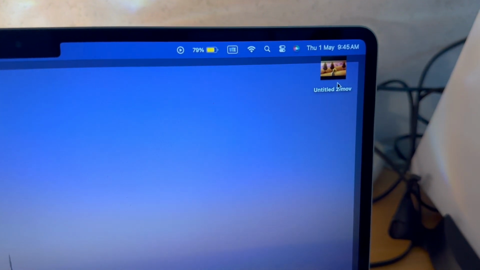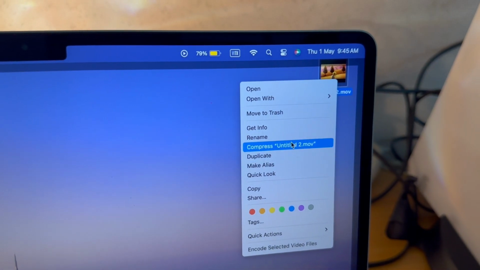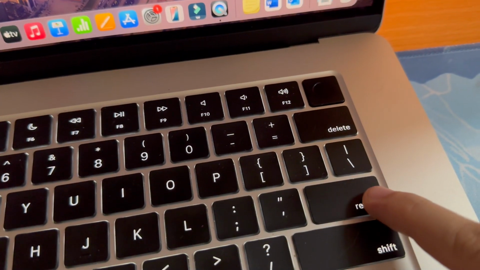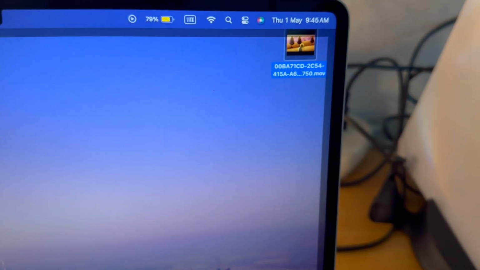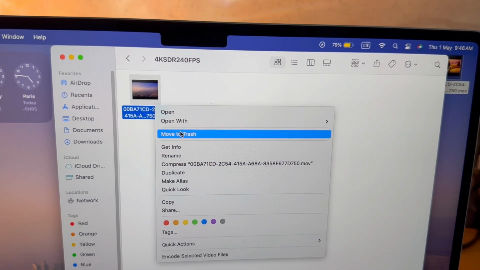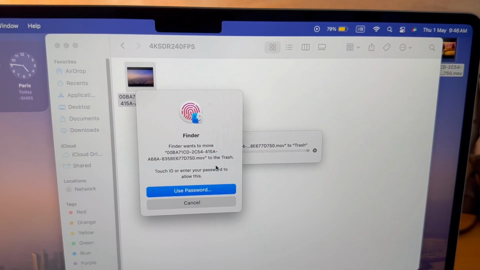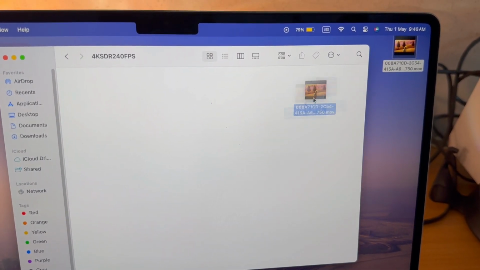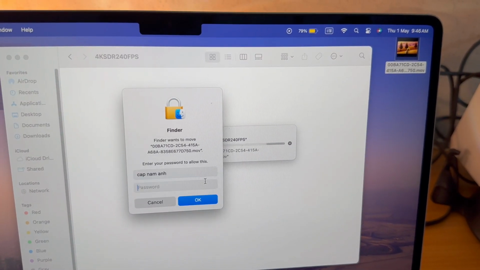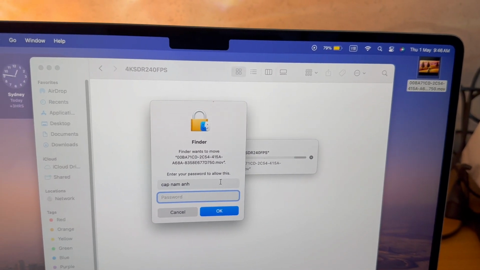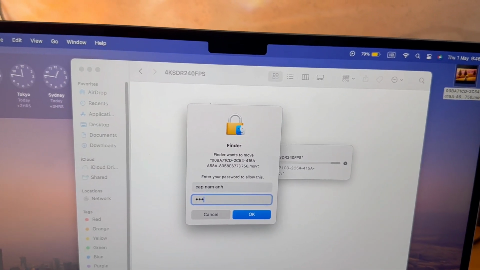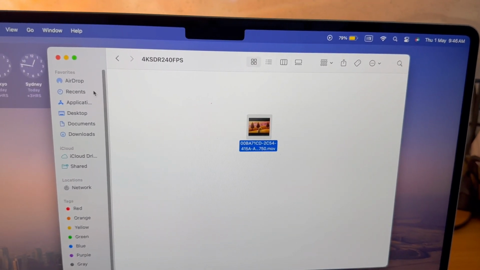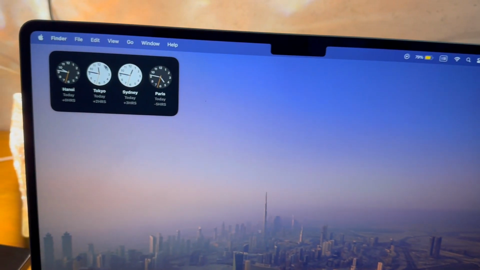Go back to Record and rename, same as the London Evening video. Paste the text you copied. Under 4K SDR 240 FPS, move the London video to the trash. Drag the recorded video into the 4K SDR 240 FPS folder.